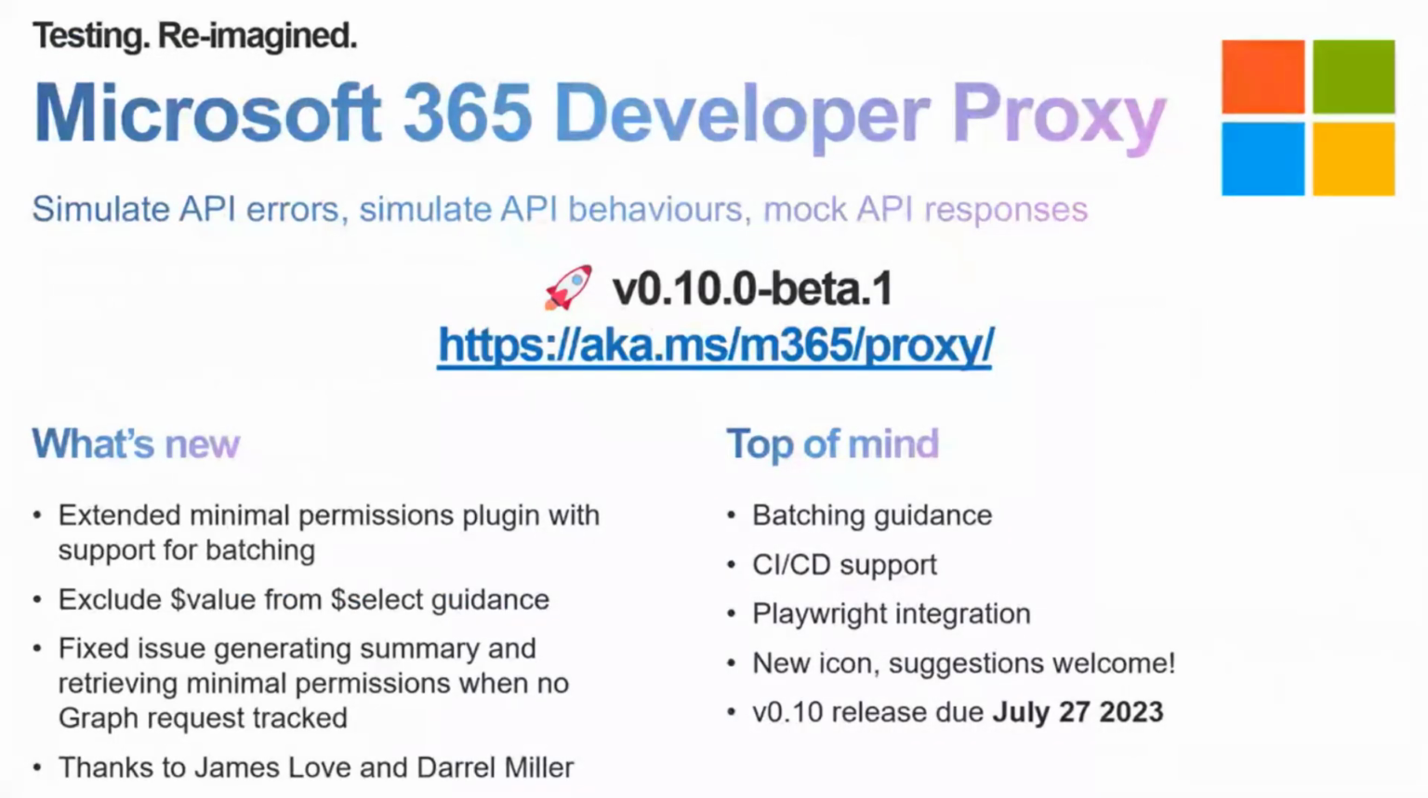So Microsoft 365 Developer Proxy, we actually do have a beta release. We were going to just release it at the end of the month, but actually these updates, fantastic feedback from James Love, who has been clearly testing the proxy, highlighted a few issues, and we also added support for new features. That new feature is that we've extended the minimal permissions plugin with support for batching. This is the plugin which will track your requests going from your app and return, hey, here's the minimal amount of permissions that you need from Microsoft Graph.